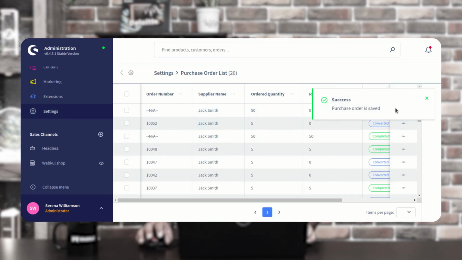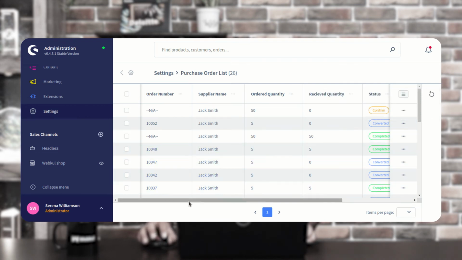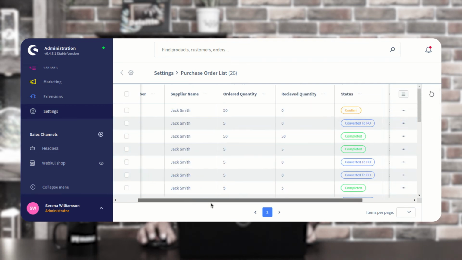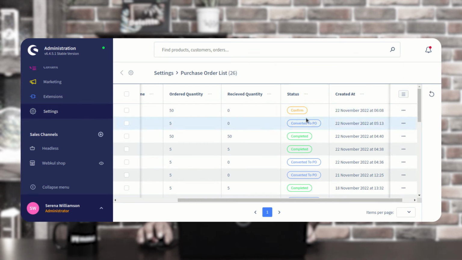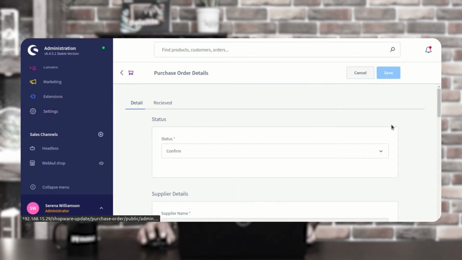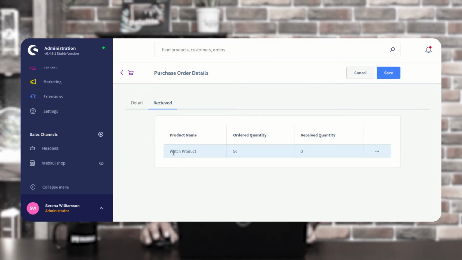So you can see that the purchase order is now saved, and for the particular one here you can see that now it's in the confirmed status. Now if I edit it, you can see that the received section is enabled now. You can see the watch product, order quantity 50, received quantity empty.